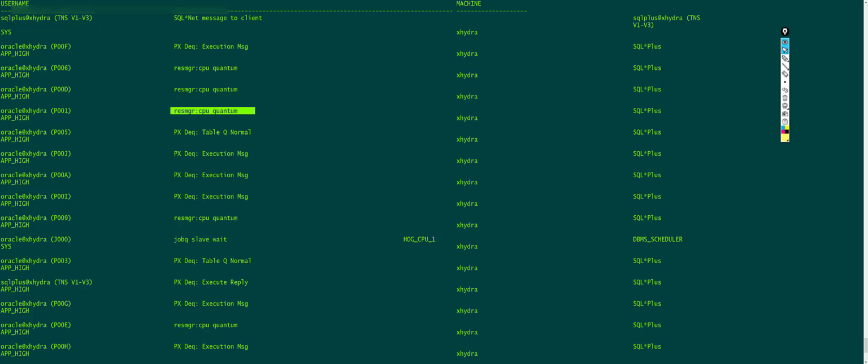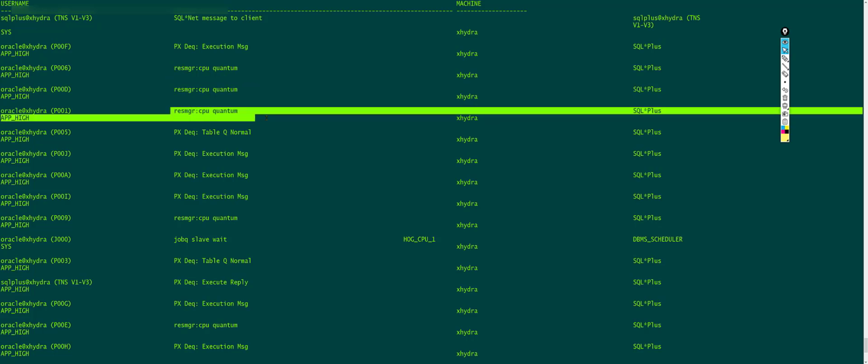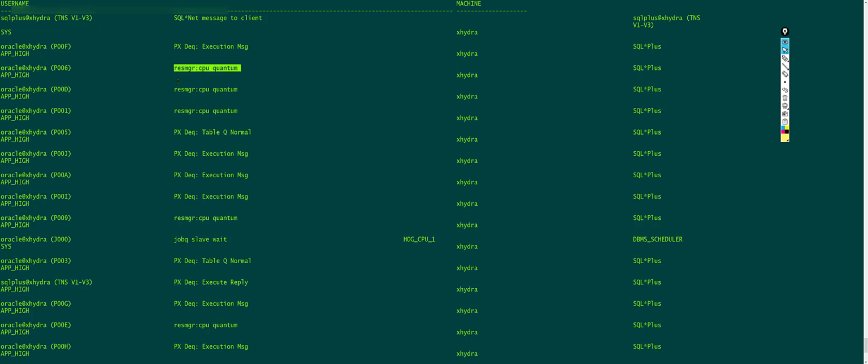Okay, so this is what I was trying to do. So if you see resource manager CPU quantum. Okay, so definitely in your real-time production systems you will be able to see this event. Okay, so if you see this event, then you just close your eyes and you don't need to do any other thing. It is specifically high CPU utilization. Okay, if you see this event, resource manager is trying to cap the particular consumer group that you allocated based on the resource plan, right?